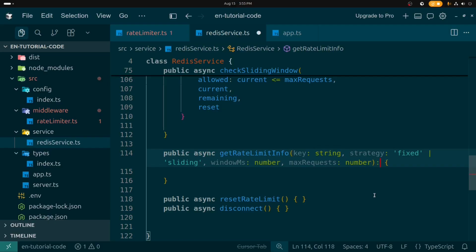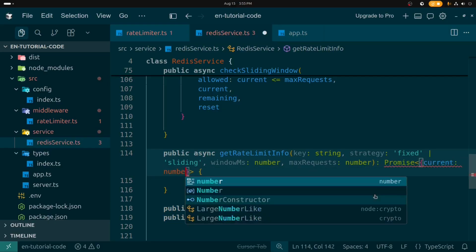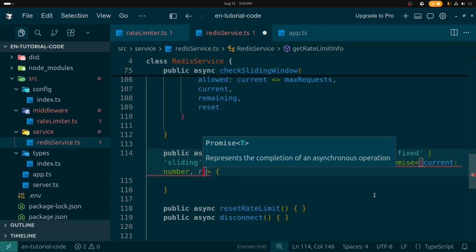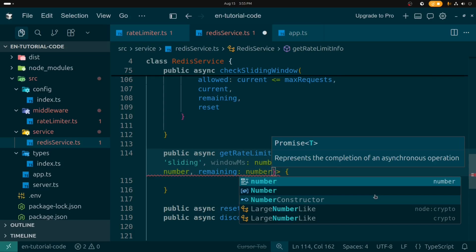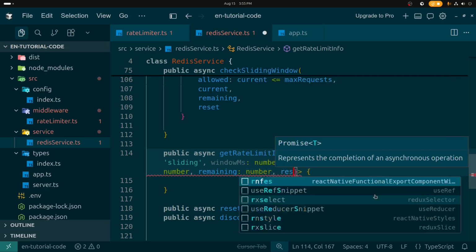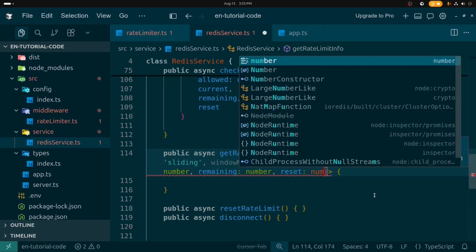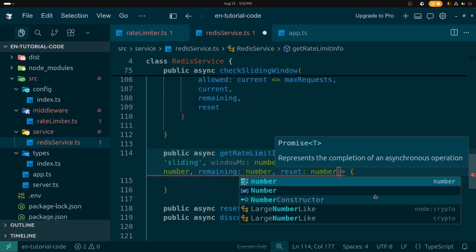Now the return type will be current number of requests, going to be type of number. The second parameter will be remaining, this is also going to be a number. Then the third parameter will be reset, this is also a number.